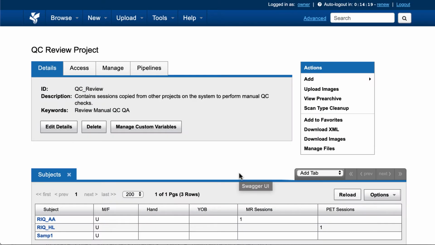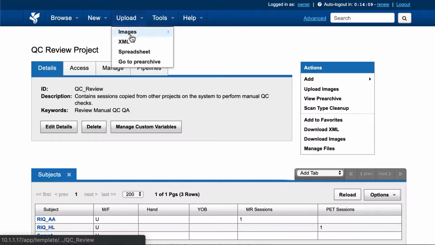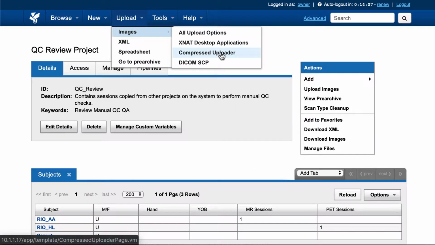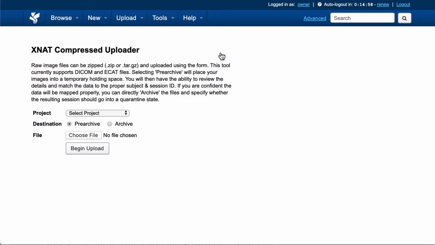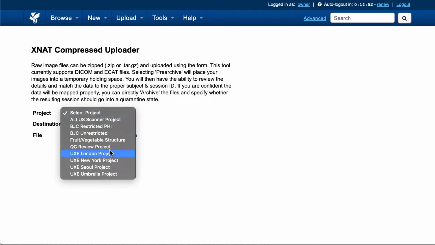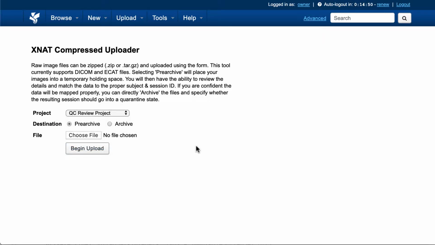So let's talk about the most straightforward image upload process in XNAT, which uses the compressed uploader found in the UI. I'm logged in and I go to Upload, Images, Compressed Uploader in the top navigation. On this page I've got two very simple tasks. I select a project to upload to, and then I point to a zip archive on a locally mounted drive.